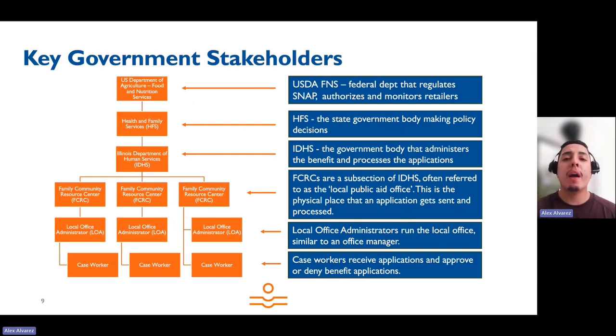And then right above them, we have IDHS themselves, which is a government body that administers the benefits and also processes applications. Right on top of them, we have the Health and Family Services. And this is the state government body making policy decisions. And then finally, here at the top, we have the U.S. Department of Agriculture, Food and Nutrition Services. And they basically regulate SNAP as a whole and authorize and monitor retailers.